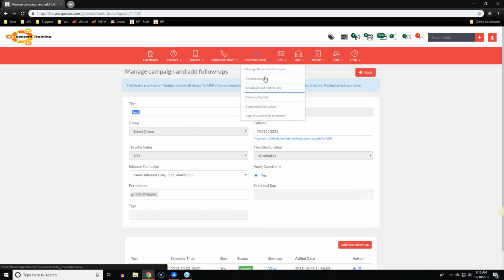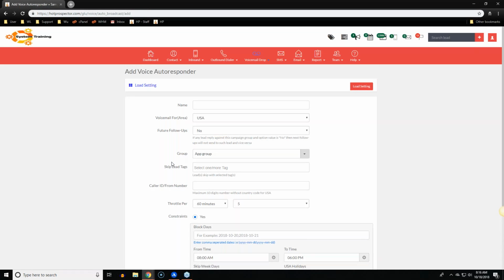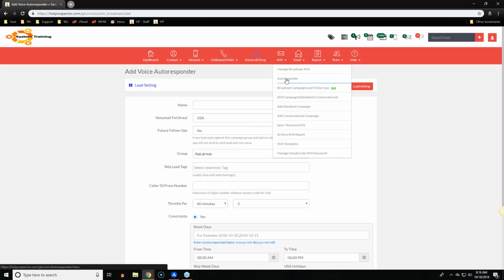Now, with the autoresponder, it's kind of similar, but it's just more black and white. When you go in to create an autoresponder, it's going to ask you straight up, do you want the follow-up to be received or not? Meaning, do you want the lead to receive the follow-up message even after they've responded to your campaign? So you have the option yes or no. Again, that's with SMS and email autoresponder as well.